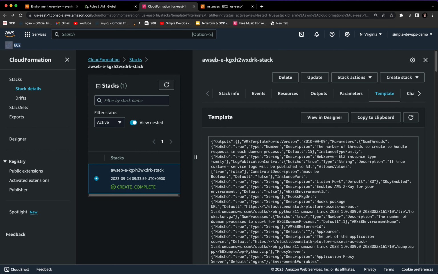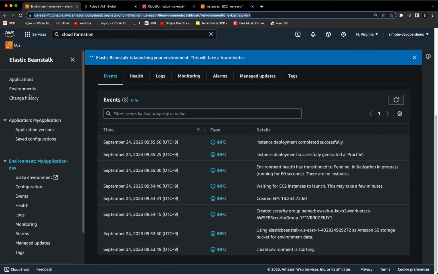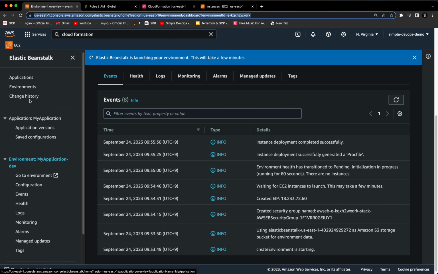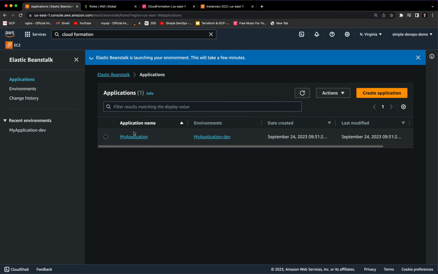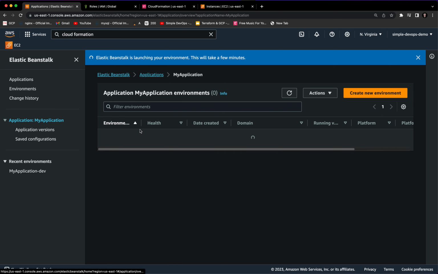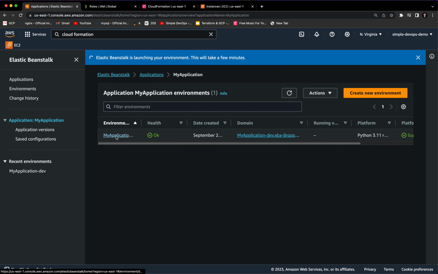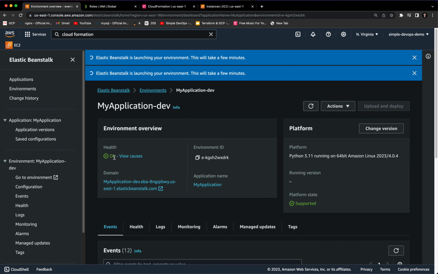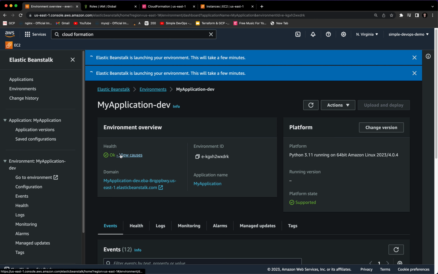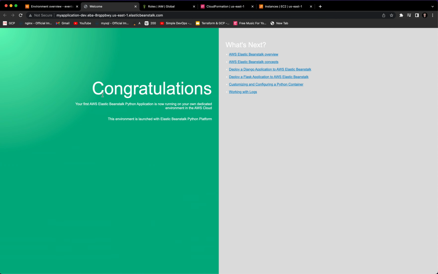Now we want to go again to Elastic Beanstalk, and here you can explore more options. We have applications, my application. If you click on my application, you can see the health shows OK. That means it's good, there are no errors or problems. Next, you can see the domain. If we click on the domain, you see: congratulations, your AWS Elastic Beanstalk Python application is now running on your own dedicated environment in the AWS cloud.